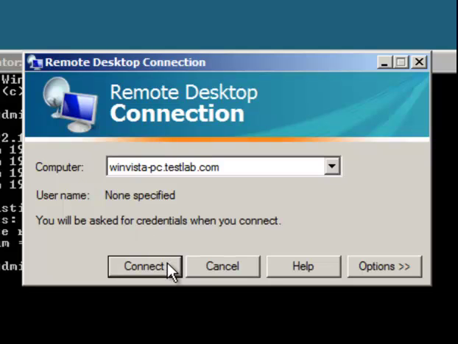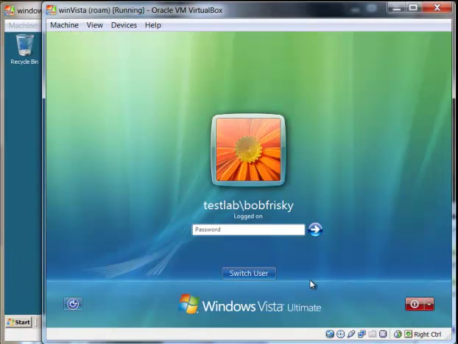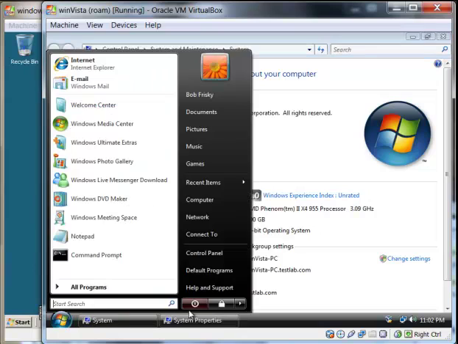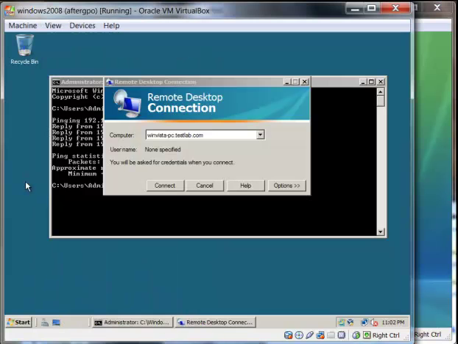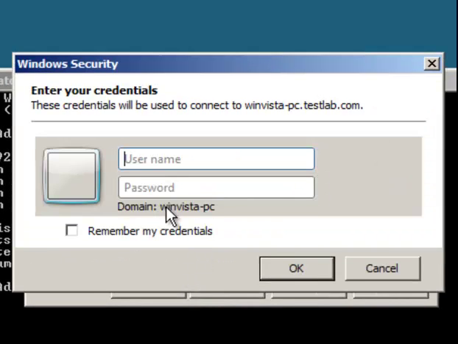So this time I'm going to try and remote in as Bob Frisky. Let me first disconnect from this client. So I'm just going to log off. Okay, I click on connect. Now you should notice something. Right now it is saying domain WinVista PC, which means that if I try to log in now, I'm actually going to log into a local PC, and I don't want that. I'm going to log in into the domain.